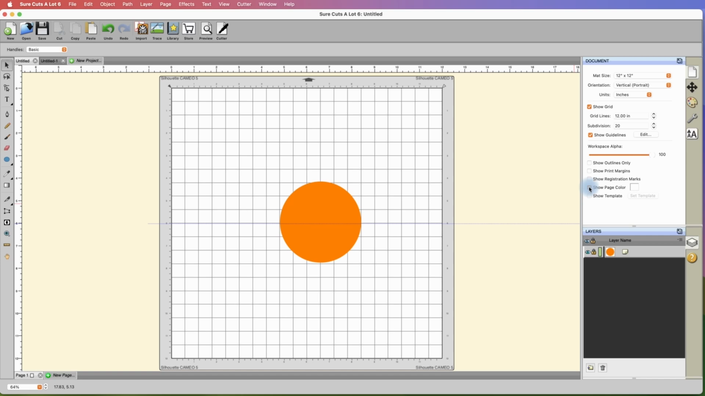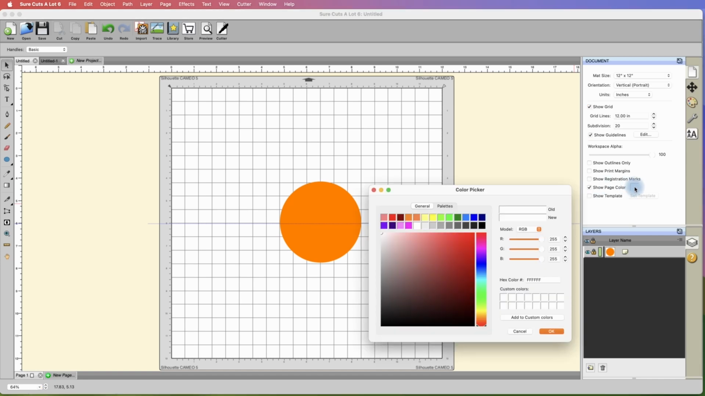So next we have the Show Page Color option. If I turn this on, I can click on this little box here and I can just change the background.